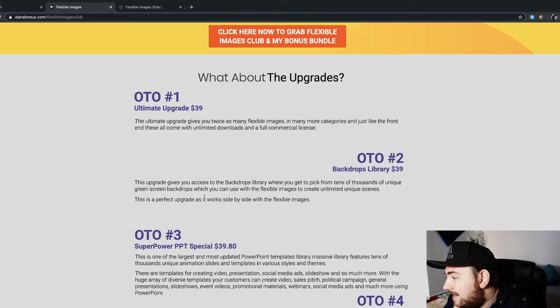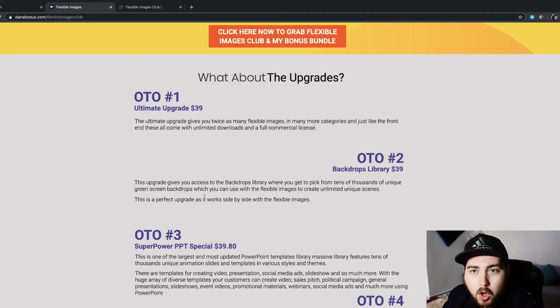Upgrade number 2 is the backdrop. So you've got these cut out images, and then they're going to give you access, if you want, to several different backdrops that you can use for these.